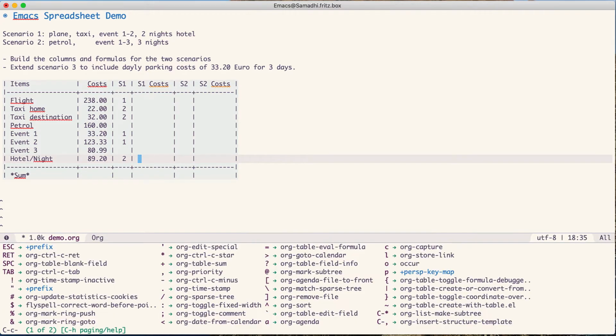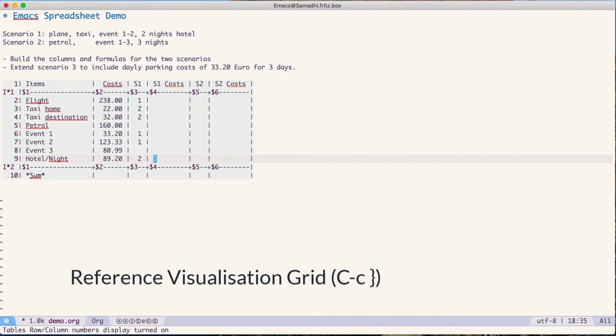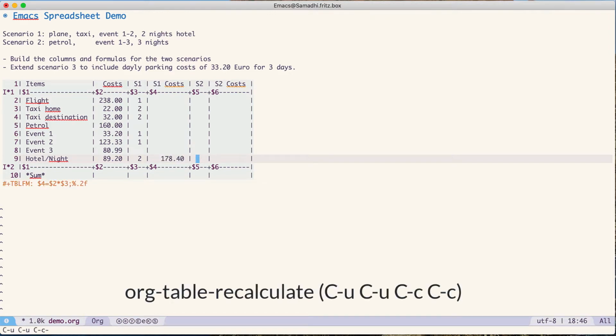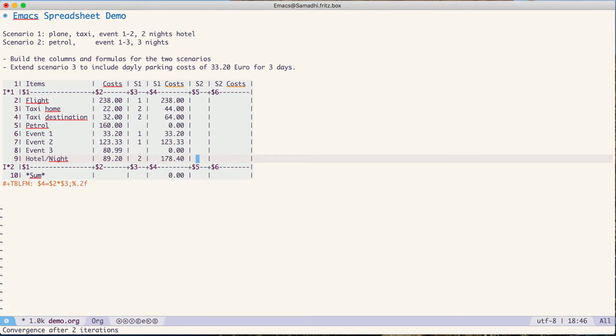Now I turn on the preference visualization grid to see the column numbers. In column number 4, I insert the formula and update the whole table. The calculation thus extends to the whole column.